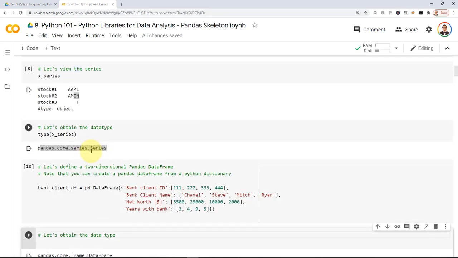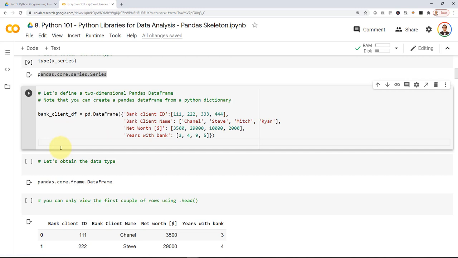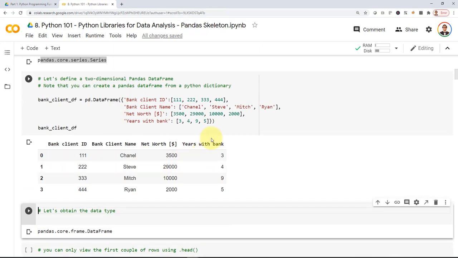So now I was able to define my first Pandas data frame. And as you guys can see here, if I wanted to check it out, I can go ahead and say, show me my bank client DF. If you press Shift Enter, here we go. So think of it again as Excel in Python, and that's what we have here essentially.